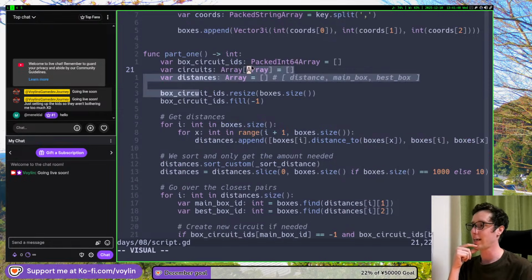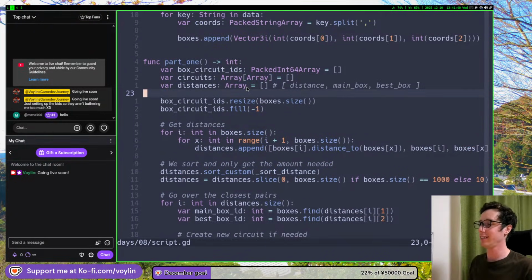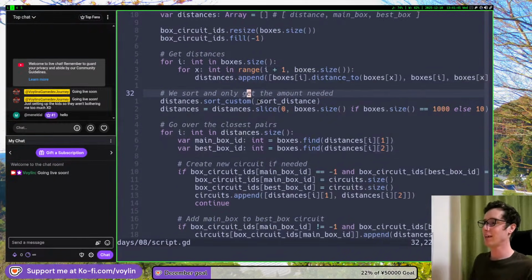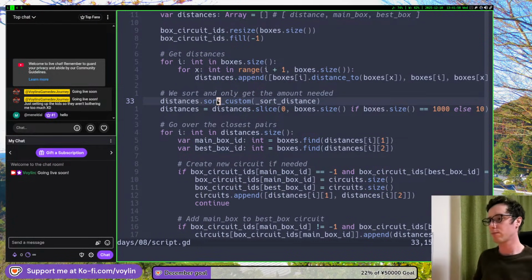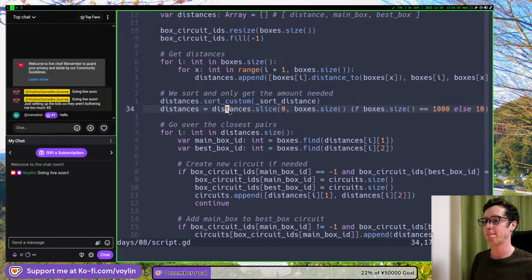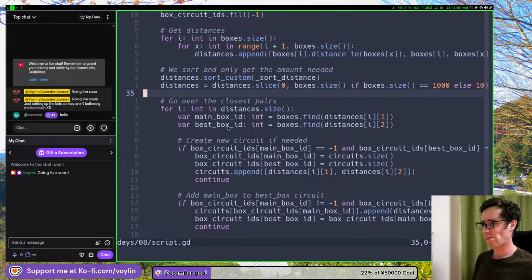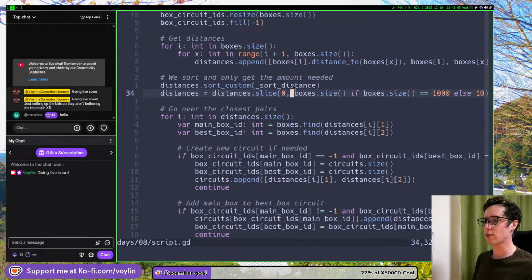So first of all, I fill the whole box circuit ID list. I get the distances. Then I sort the distances, and I kind of want to create a new one because I feel like we also need to sort them for the next part. But I'm slicing them here. Wait, do I need to slice them? I don't actually think that I need to slice them.